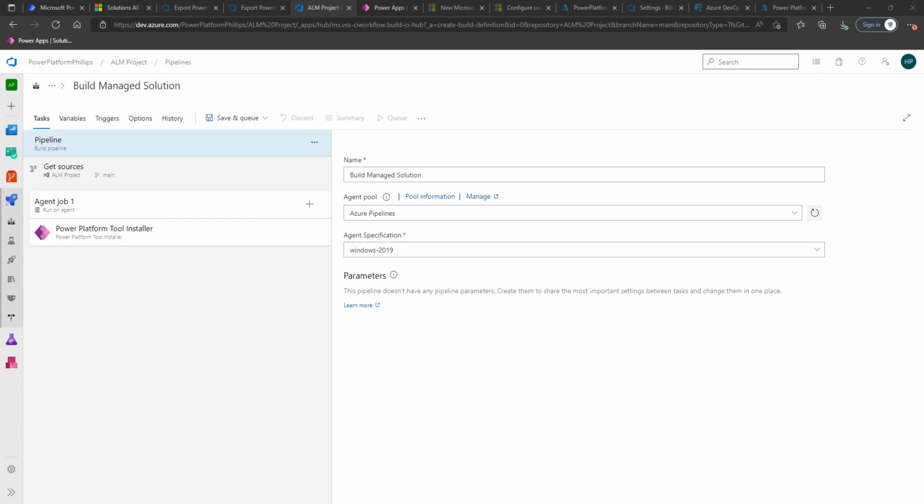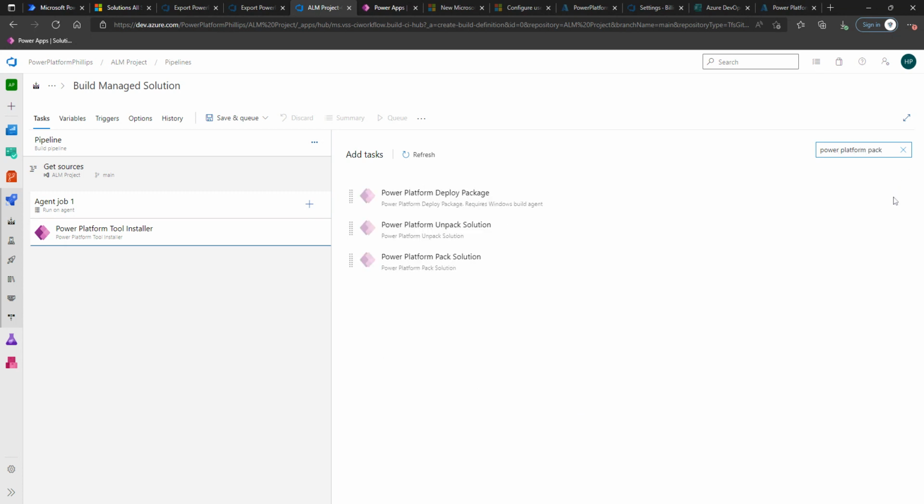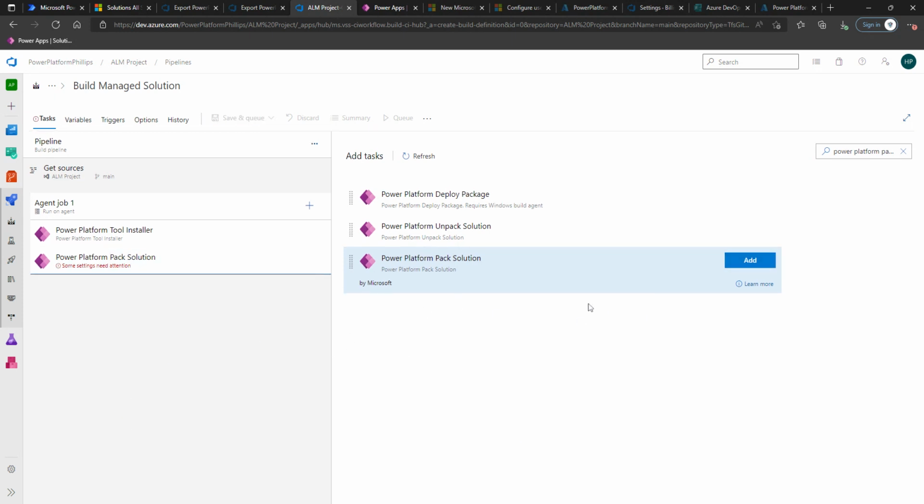Next, we're going to want to pack the solution. So the opposite of unpacking, which is where we're going to take the raw code, if you will, the file level makeup of our solution, and package it back into a solution zip file effectively. So again, we'll click on the plus icon, and in this case, we're going to search for Power Platform Pack. And that's the one. Again, I'm going to go ahead and add all of the tasks, and then we'll come back up and configure each of them.